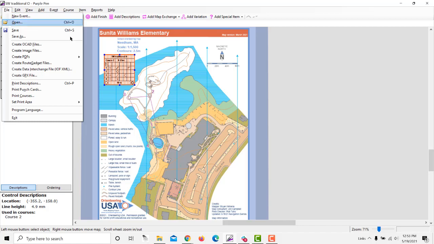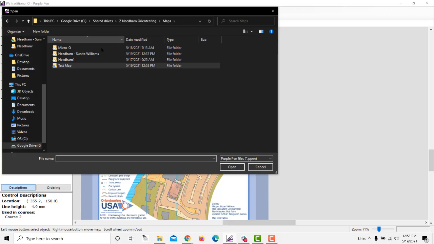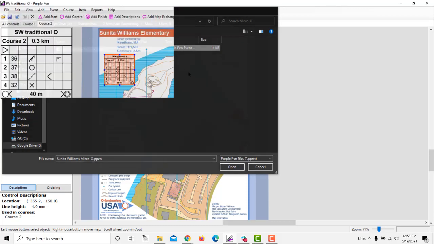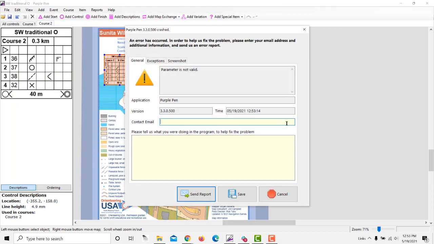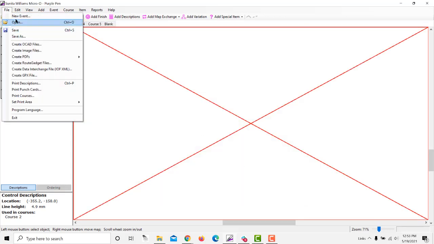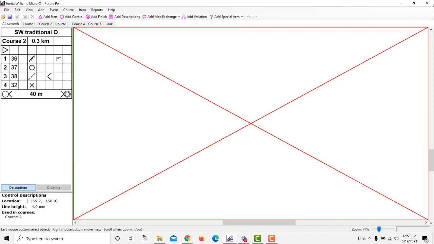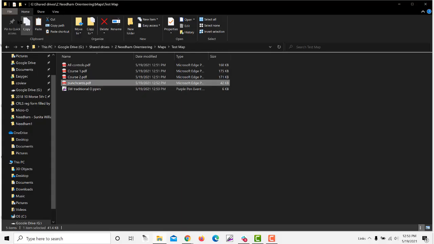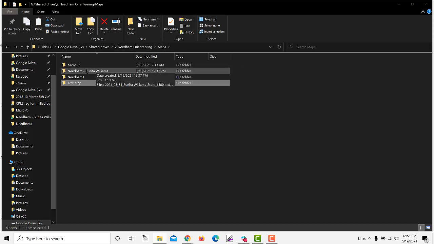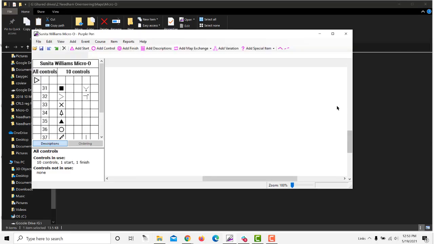Now I want to show you a map that we're going to use the rest of this week. Whoops, cancel. Why? Oh, no. Open? Really? Open? Okay, I don't know why that happened. I'm going to try it one more time by going to Micro O, opening it this way.